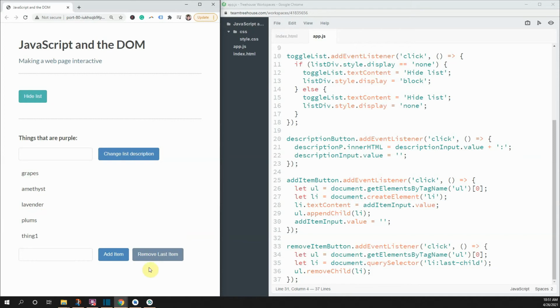And the last thing that I learned was how to remove elements from a web page using the remove child method. And I put this into practice by adding a button that allows the user to remove the most recent item on the list.